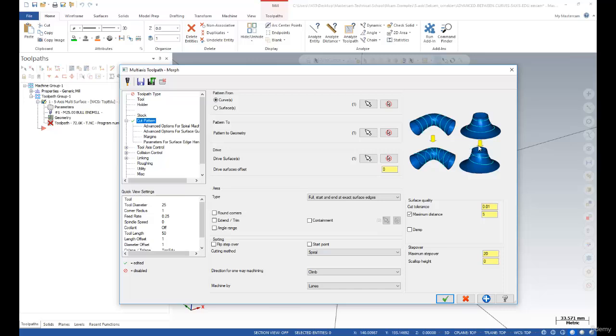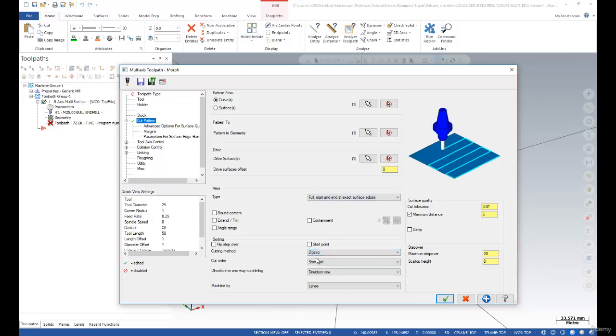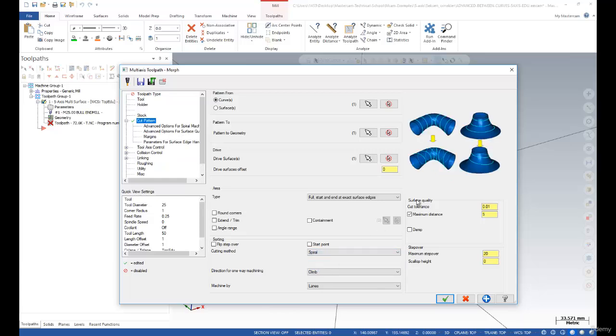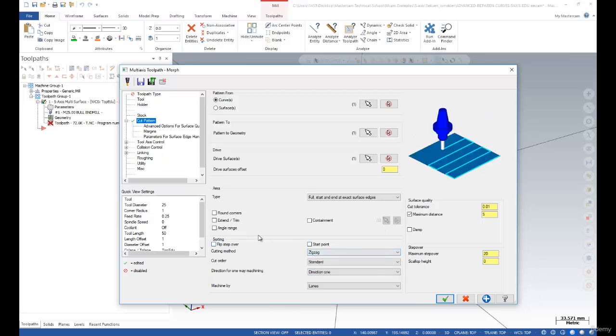Okay, this is a curve, this is also another curve, and this is my surface. So of course in that case I cannot click zigzag sorting, so I need to click spiral. So it means that I am creating that kind of toolpath. Okay, this is also important for sorting your toolpath.